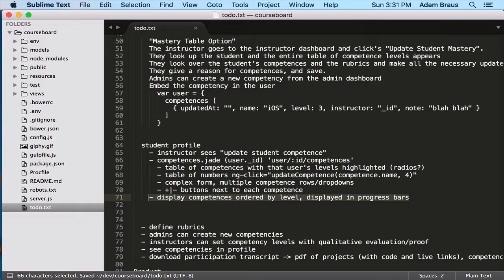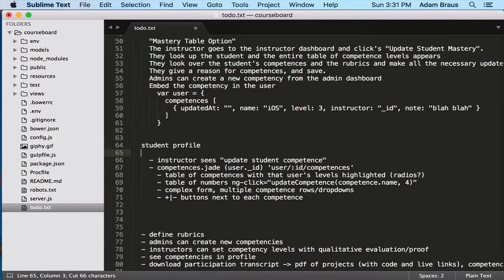Maybe I could do this first because it's really easy. Let's do that first: display competence ordered by level and then display in progress bars. I'll just figure all this stuff out later. I'll use one of these ways of updating it, but we can do this with just mock data to start, and we'll already have kind of accomplished something, which feels good.